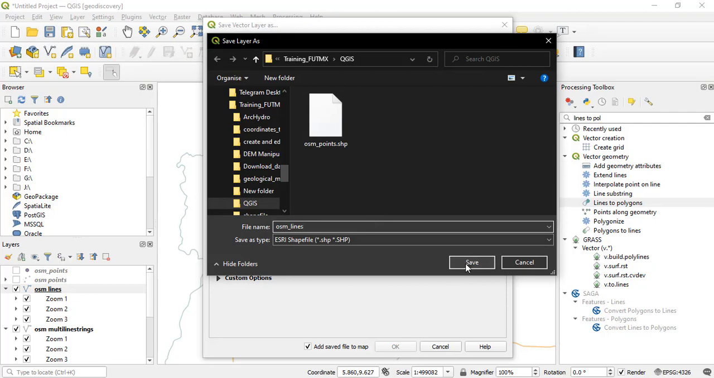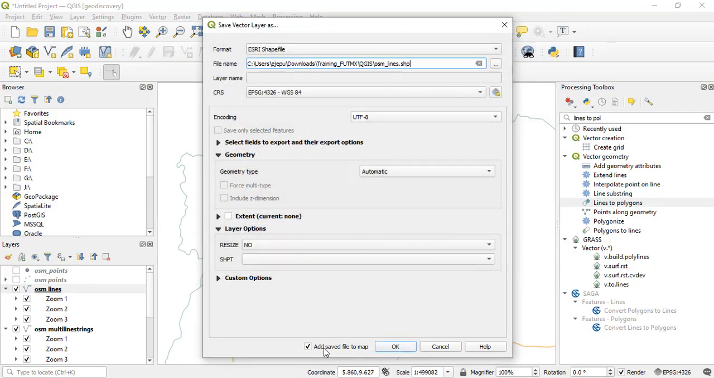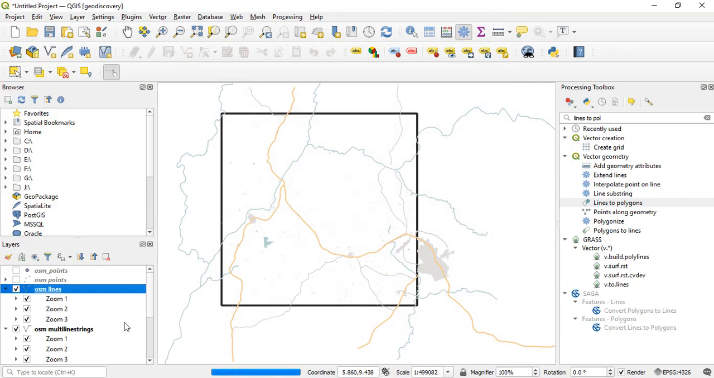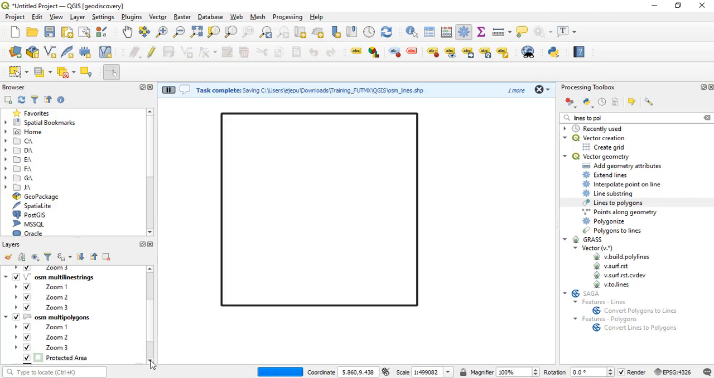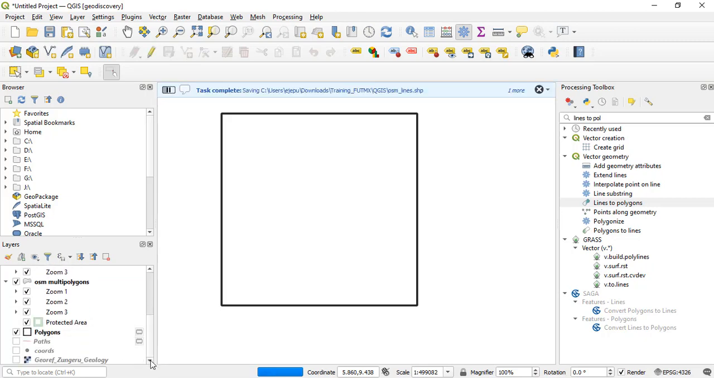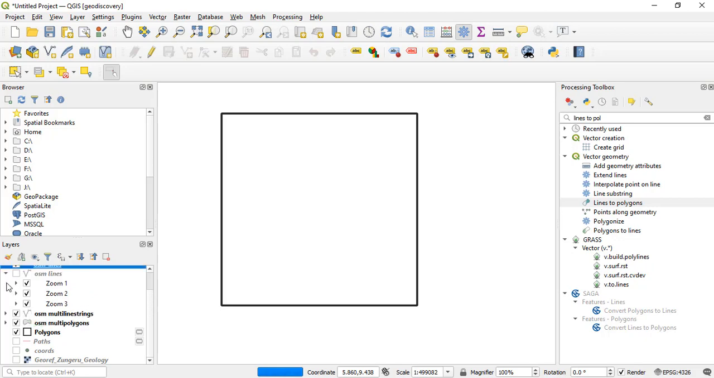This could be used in other software. Everything is okay. We can add that to our map. And most times I don't find these multi-strings to be of much importance. But you can now look at them and check them out later. All these multi-polygons cover maybe developed areas and all that. It's not really much use for us for geologic studies, so most times I don't really have much use for them.